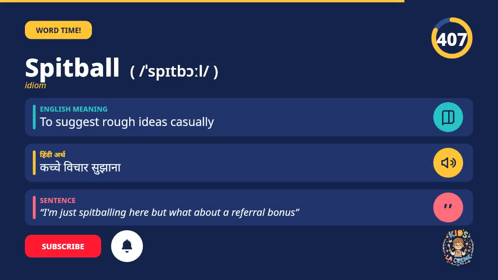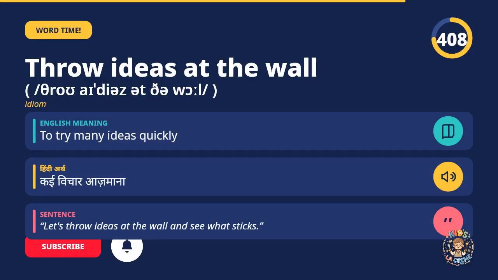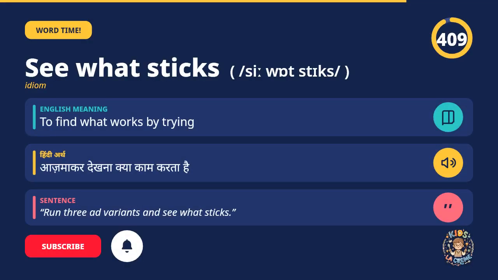Spitball. To suggest rough ideas casually. I'm just spitballing here, but what about a referral bonus? Throw ideas at the wall. To try many ideas quickly. Let's throw ideas at the wall and see what sticks. See what sticks. To find what works by trying. Run 3 ad variants and see what sticks.